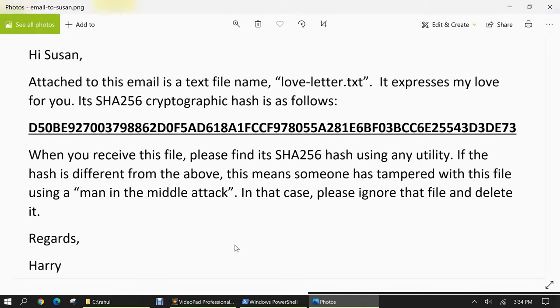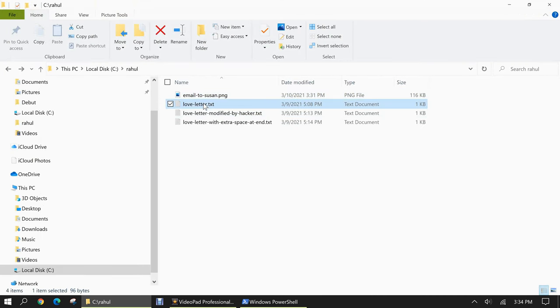So the email reads like this. Hi, Susan. Attached to this email is a text file named loveletter.txt. It expresses my love for you. Its SHA-256 cryptographic hash is as follows. Then we have a very long string. When you receive this file, please find its SHA-256 hash using any utility. If the hash is different from the above, this means someone has tampered with this file using a man-in-the-middle attack. In that case, please ignore that file and delete it. Regards, Harry. So let's take a look at the contents of loveletter.txt.